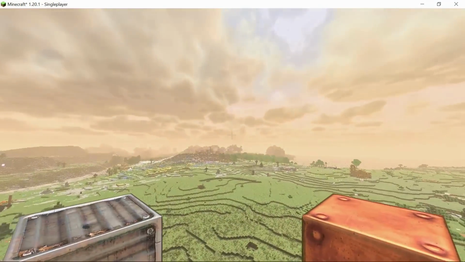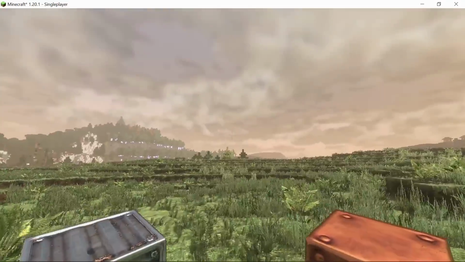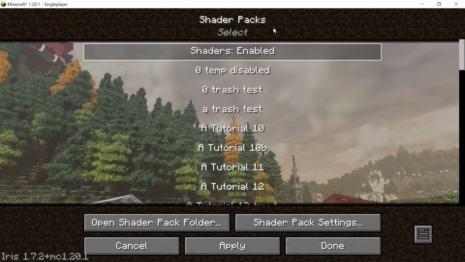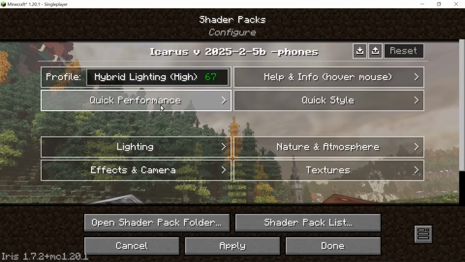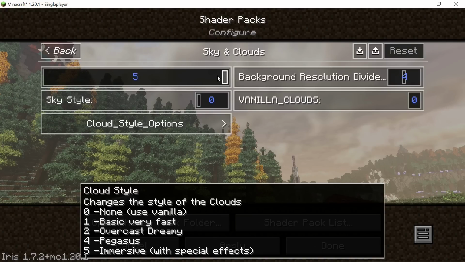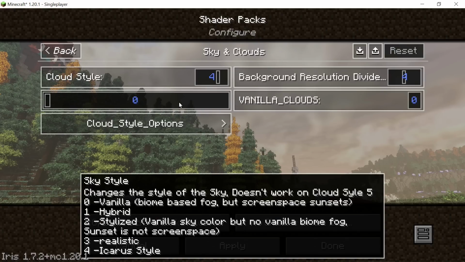Before we were just running the immersive sky, which is the one with all the fog and the auroras and all the fancy stuff. But now I put the option, since the sky is the other main performance hitter, to change cloud styles. Instead of just having 5, this is 4, which is pretty much the Pegasus sky. And you could also change the sky behind the clouds.